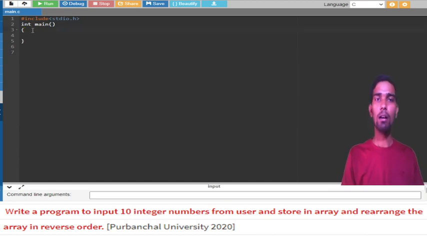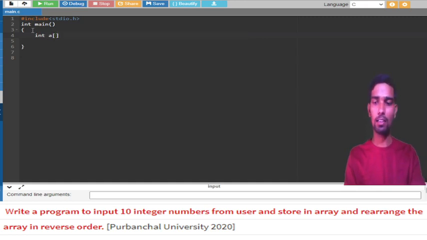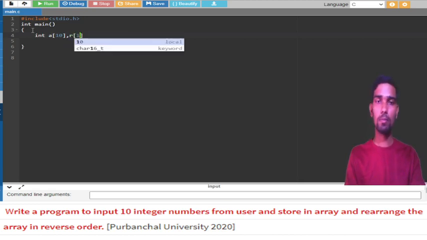For this you have to declare one array. What is the size of the array? It is already specified, only size 10 is required. So this is the original array. And what next do you have to do? You have to do one reverse. So for the reverse array, just mention r[10].